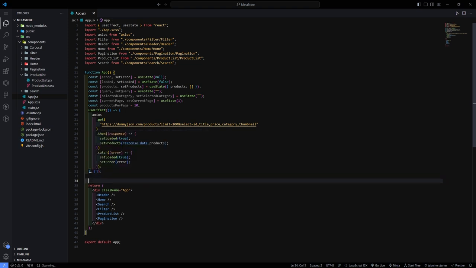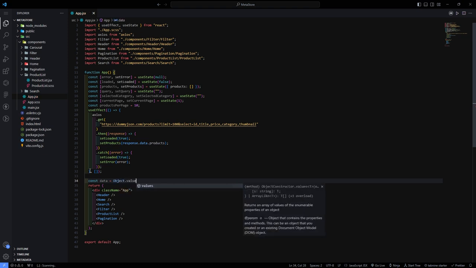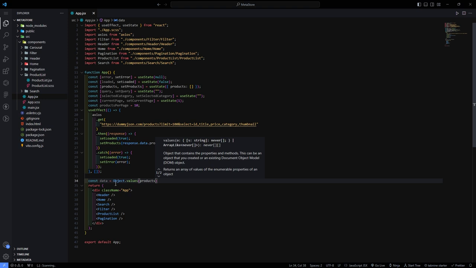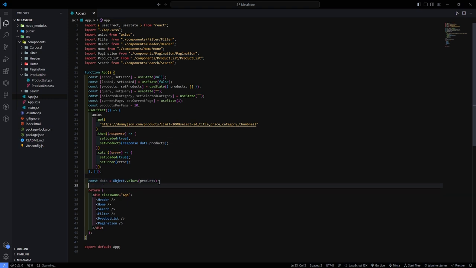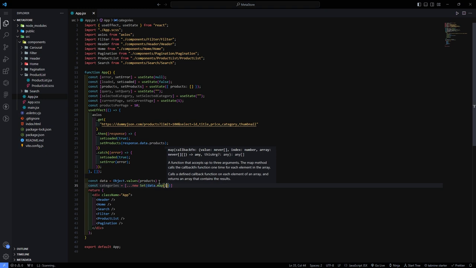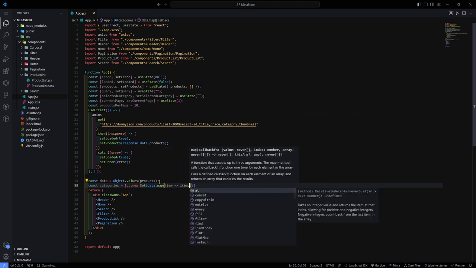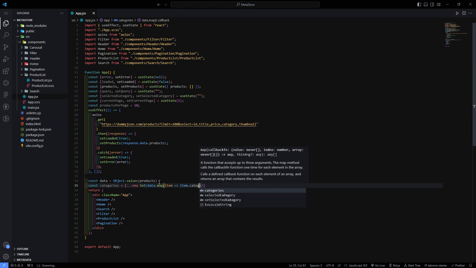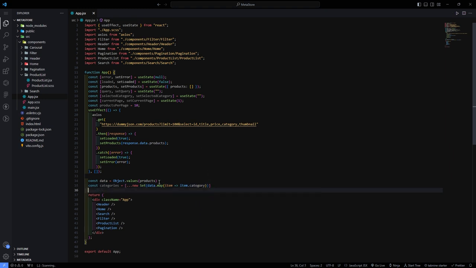Okay, now here write const data and Object dot values and products. Why we write Object here? Because we have data in the object format. Okay, so const categories and array spread new Set and data dot map item and item dot category, like that.